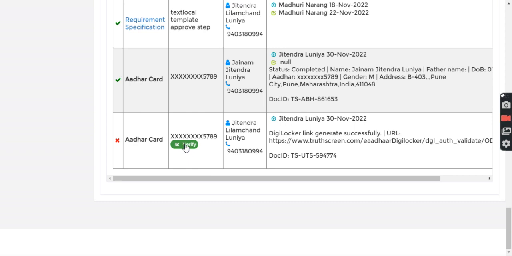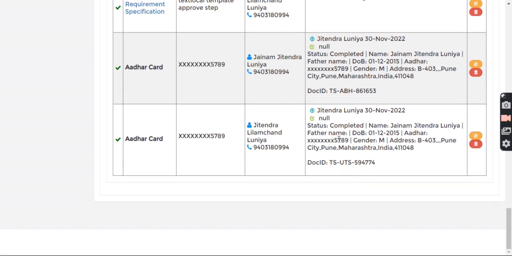Merchant will click verify and then the information will be fetched. This is the actual information linked with Aadhaar. We can verify this information with the actual customer entered information. For example, name is different here.